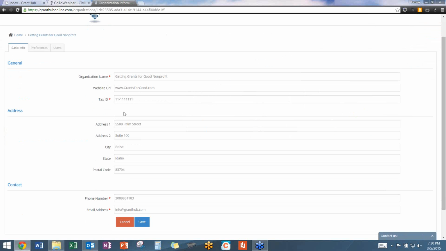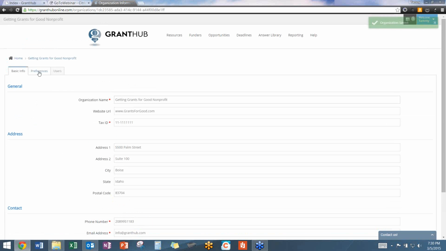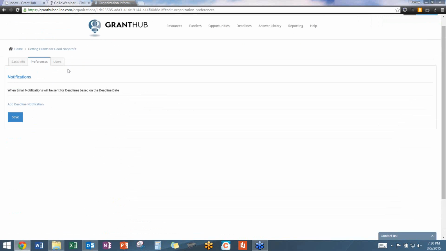Long term, we will match that tax ID with other databases and be able to pull up your profile on sources like GuideStar Exchange. So that is why we're asking for it, but it should be optional. Put in your address, your business phone number and email, and then save that information. You can go over to your Preferences tab at this time.